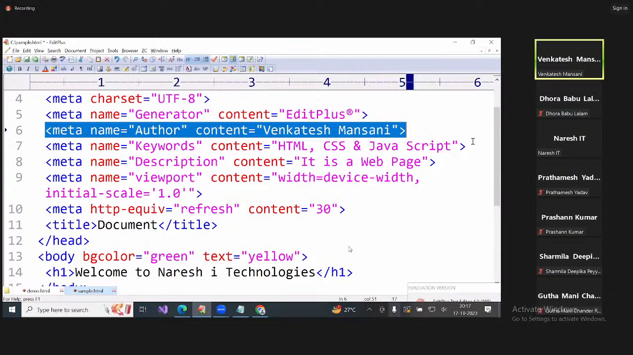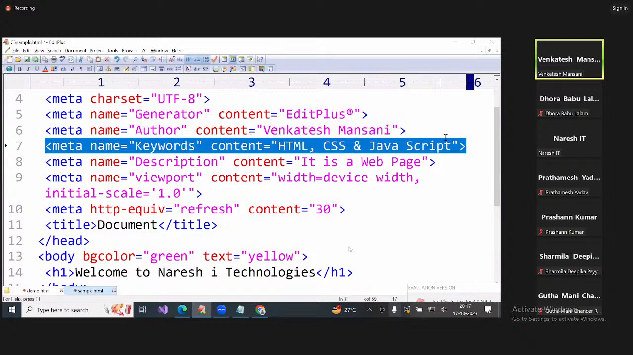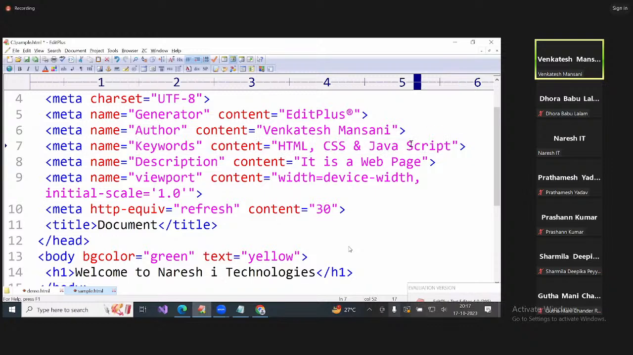Keywords are for search engine purposes. Now, if you write like this, it will search here only. That is, results come in order, and priority will be given. Like this, n number of keywords you can write.